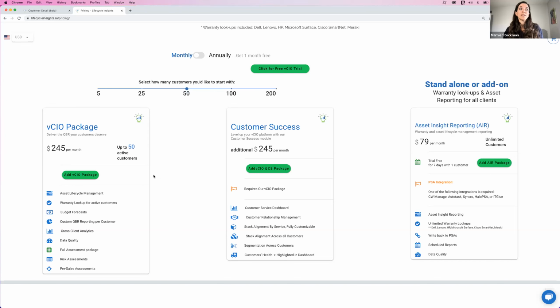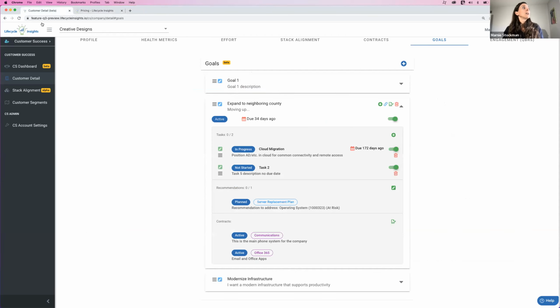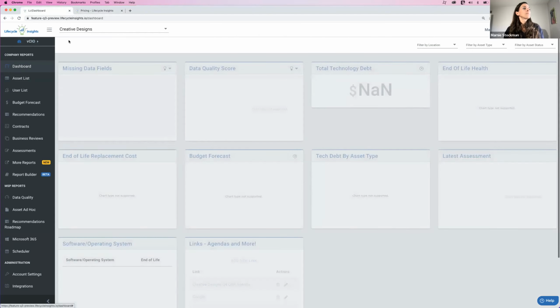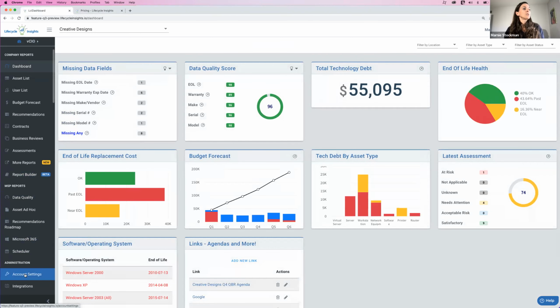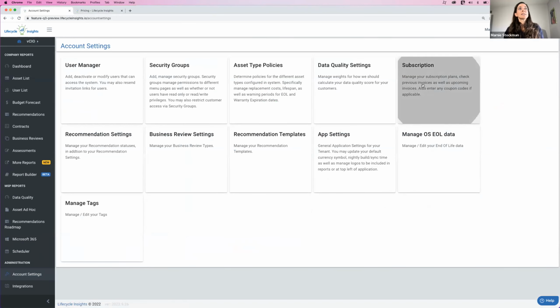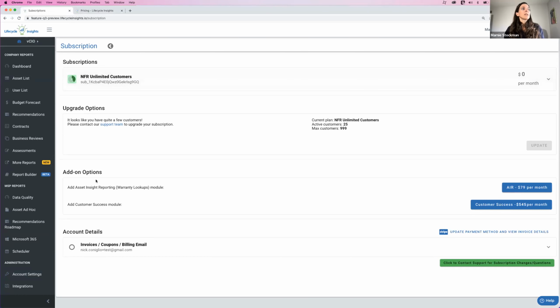If you are already a Lifecycler, if I go into the platform and I go down to account settings and subscription, under the add-on options, you'll see customer success module. You could add that. It will automatically give you a 30-day trial on whatever size package you're on. So you don't have to worry about 5 or 25 clients, et cetera.